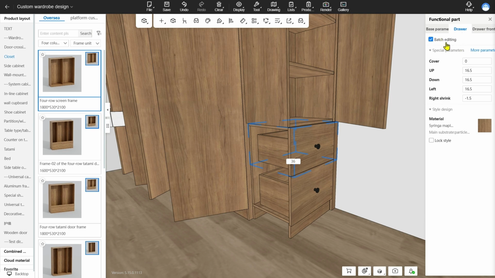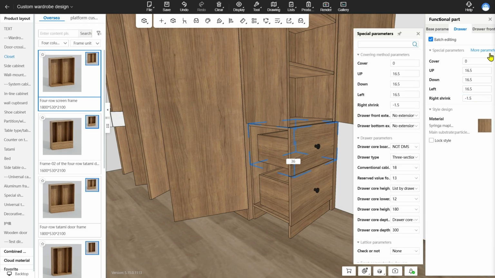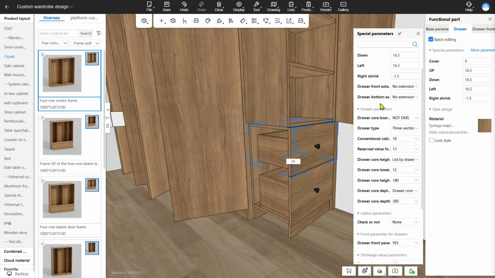So now I'm going to check this batch edit. And here are more parameters. Before opening them, you can also control things like the upper extension, the down extension, left and right. So let's click these more parameters. And if you want to send them to the manufacturing system, remember to come here, the drawer core board type, and select DMS. This is very important, okay? Remember to select this to DMS, or use the administrator account to set DMS as the default setting.